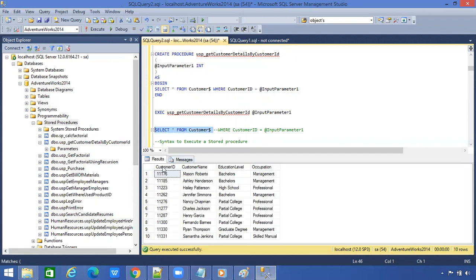We have got customer ID, customer name, education level, occupation. These are the 4 columns we have in the customer table. So what is the data type of customer ID? How do we check that? SP underscore help customer dollar is the command to check for the table structure.